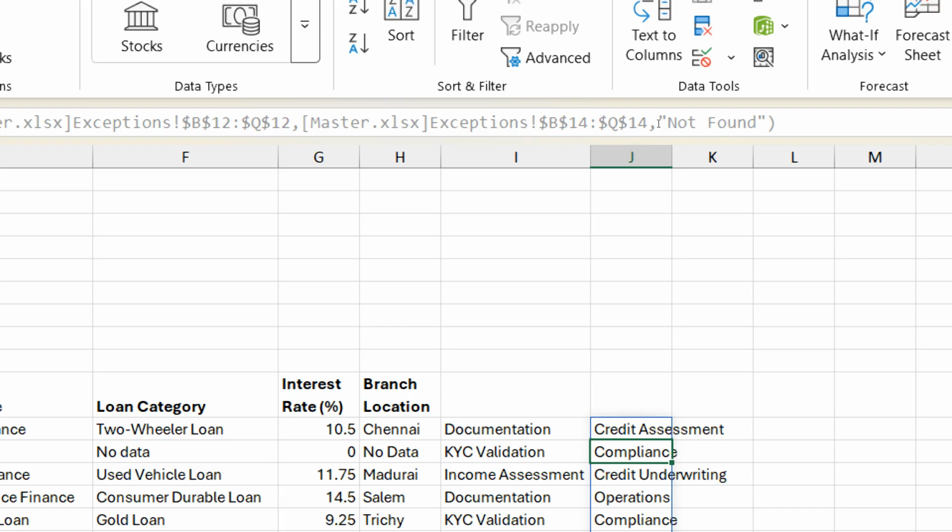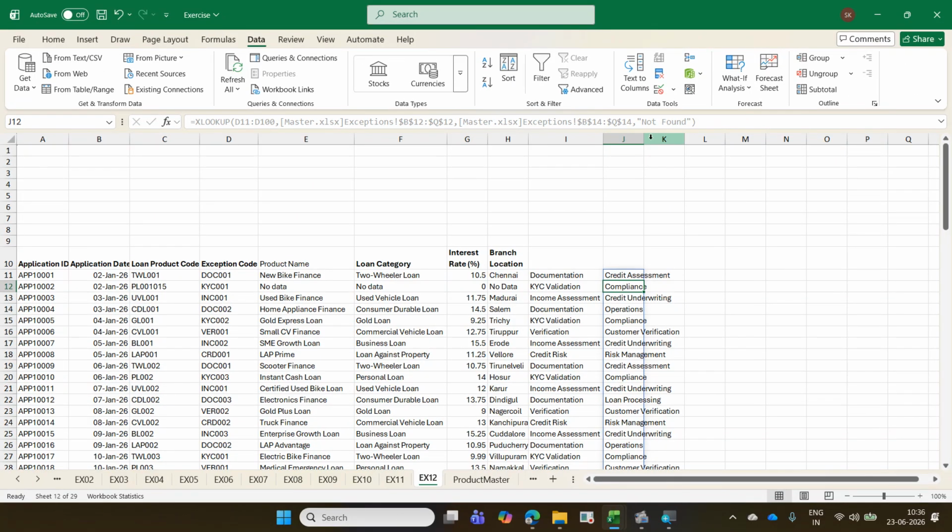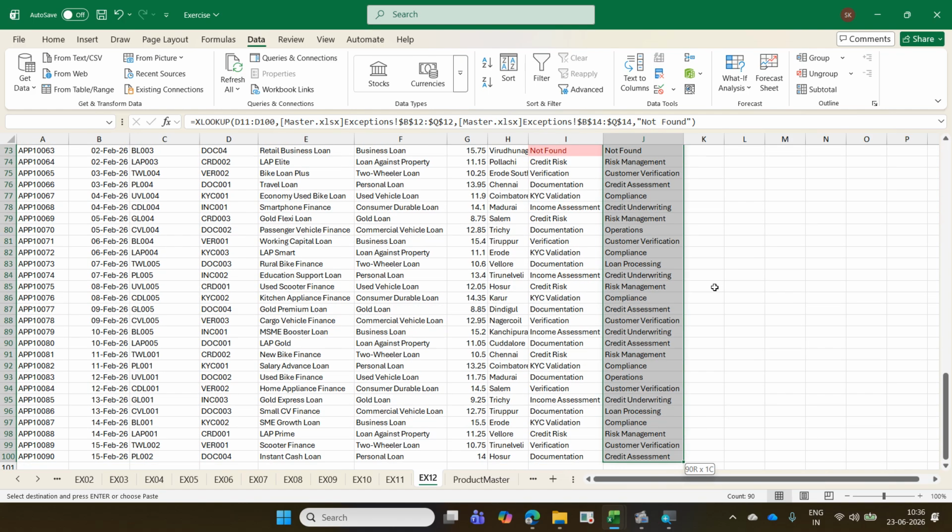How can I get the same conditional formatting here also? Instead of redoing it, select one cell where we did the condition. Here in this column, I already did the conditional formatting. I want the same conditional formatting for this column also. Control C, copy, and select this range.